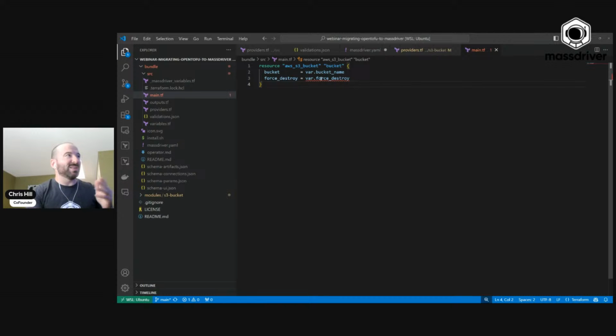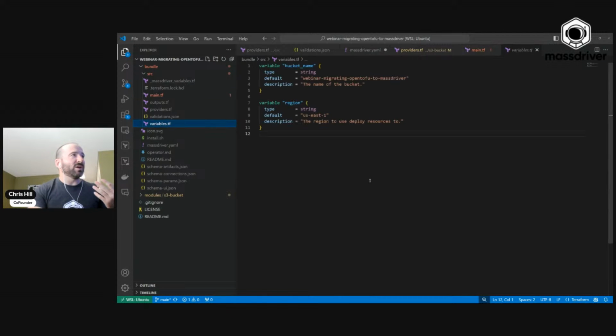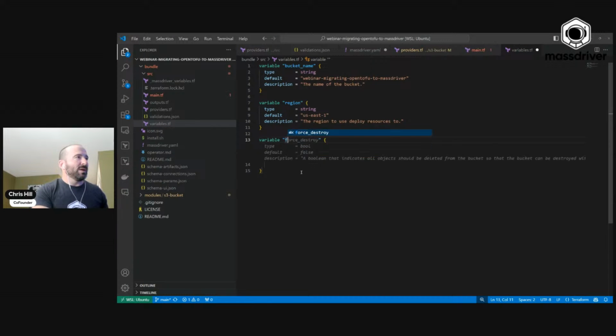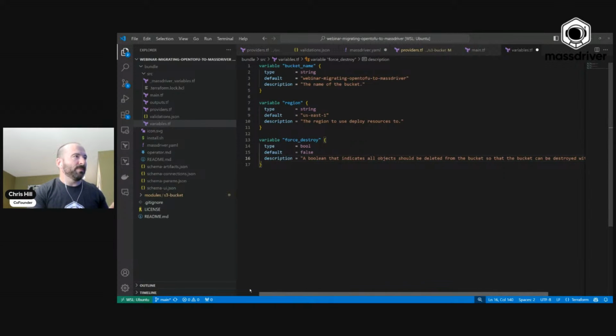And obviously, the linter doesn't like this because we haven't declared this variable. So let's jump over into variables, and let's add that variable declaration. Variable force_destroy, and luckily, there we go. GitHub Copilot takes care of the rest for us. It is a bool. The default is false, and that's a fairly accurate description.